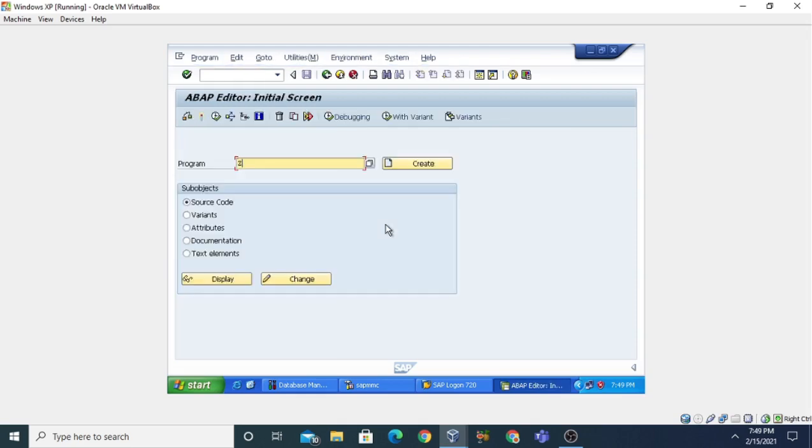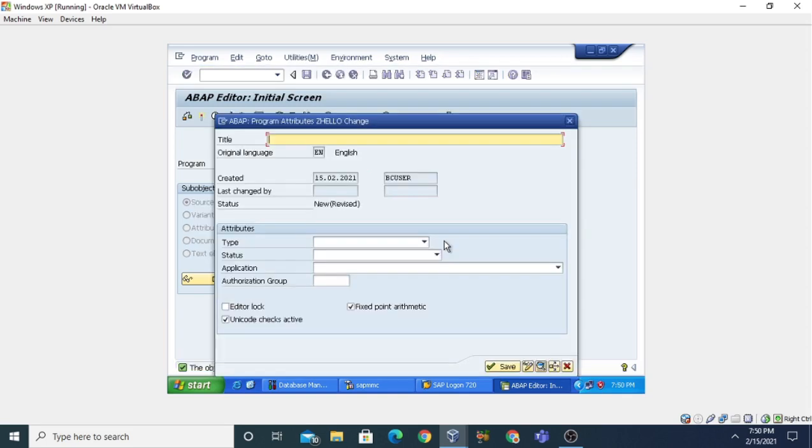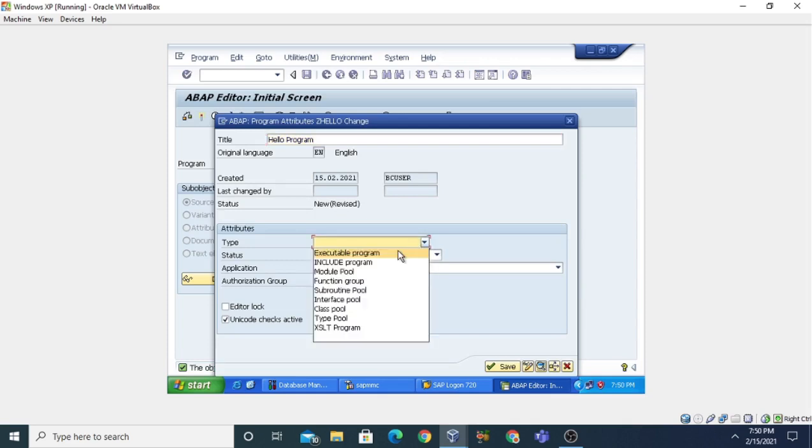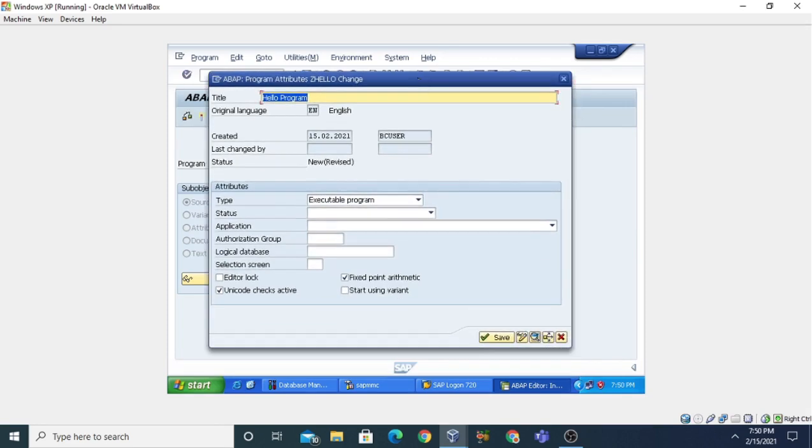Now you need to write the program here. Suppose I am writing the program Z hello, and then click on the create button. It will open an ABAP editor where you can write ABAP programs. Now it is asking for the title. Suppose this is our hello program. Now we need to select the type. Here the type is executable program. Now click on the save button.